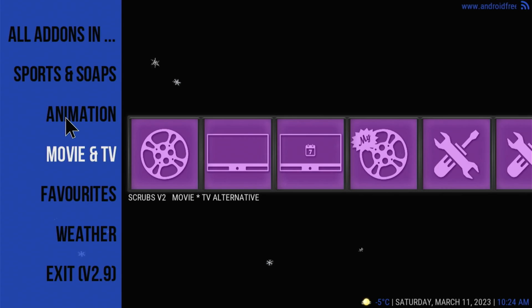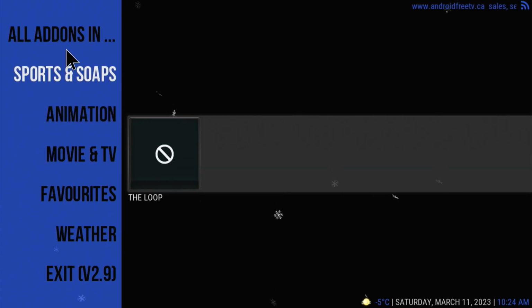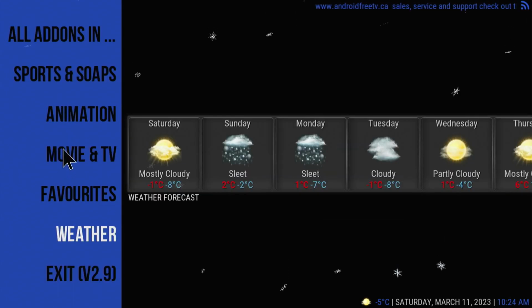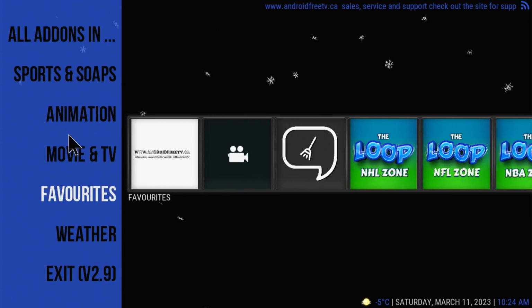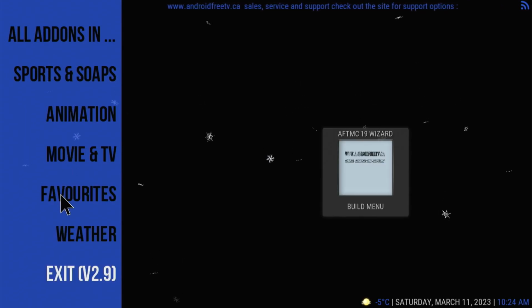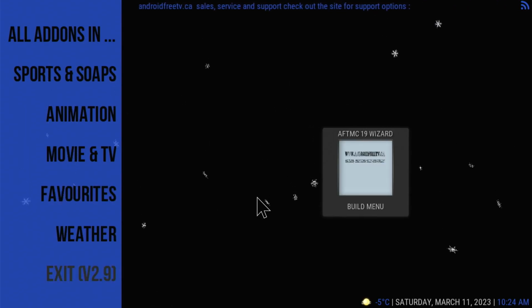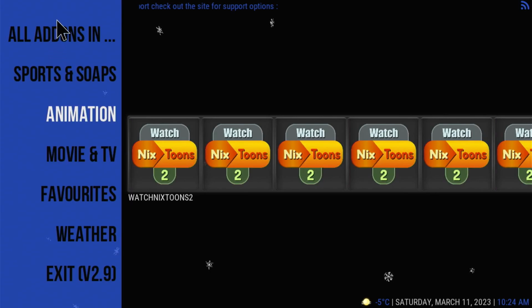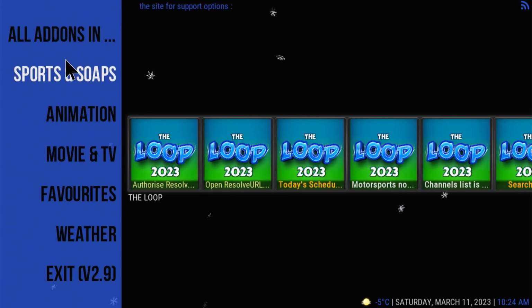A lot of these plugins are going to be updating in real time in the background. And because of that, it causes the whole system to basically come to a grinding halt while it waits for it to be done. And now movie and TV fills out, the favorites are filled out, the weather is filled out. Again, under the exit menu, that's where the build menu is too. You can go in there to get your updates. And pretty much good to go.